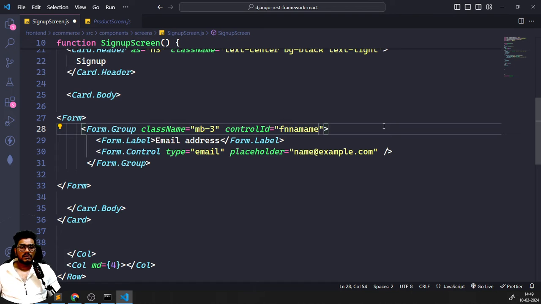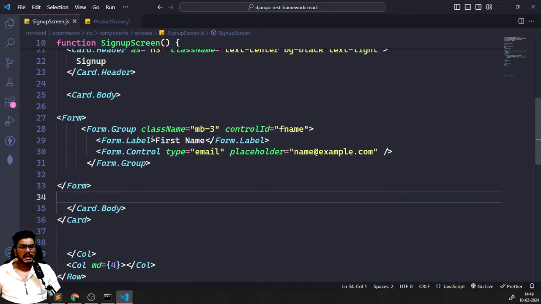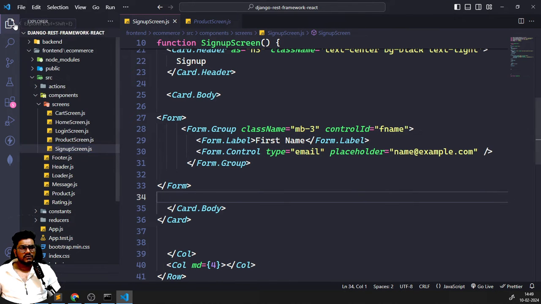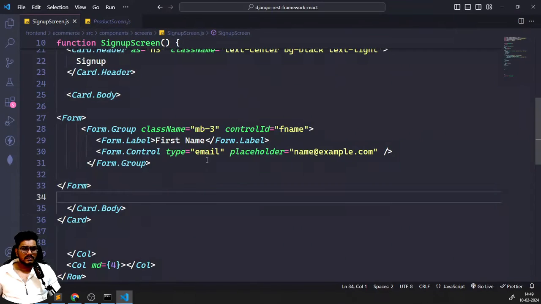The control ID is something it is going to treat as an ID. The class name you have given here, and the form label, I'm going to keep as First Name over here. I want to make use of the icons. I hope you have used the icons over here. If I show you here, I have made use of the icons. I can make use of the icons from the FaFa icon.